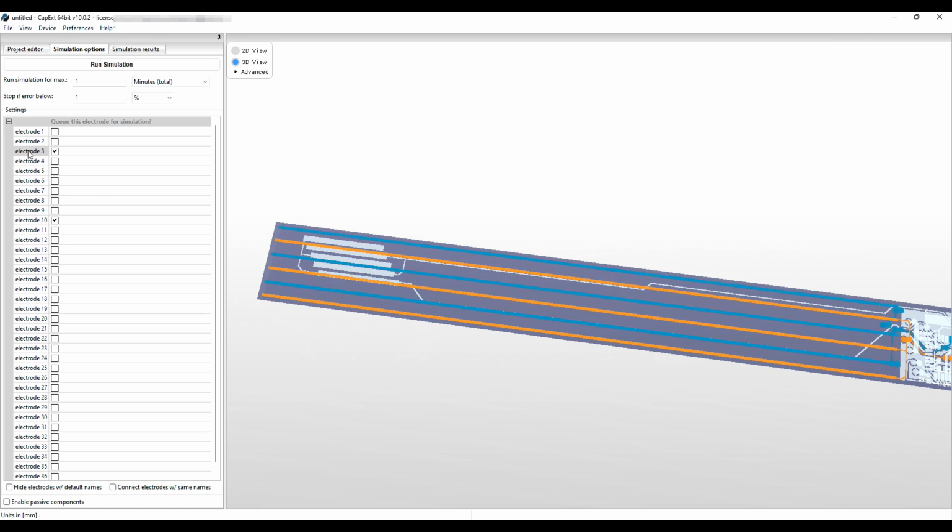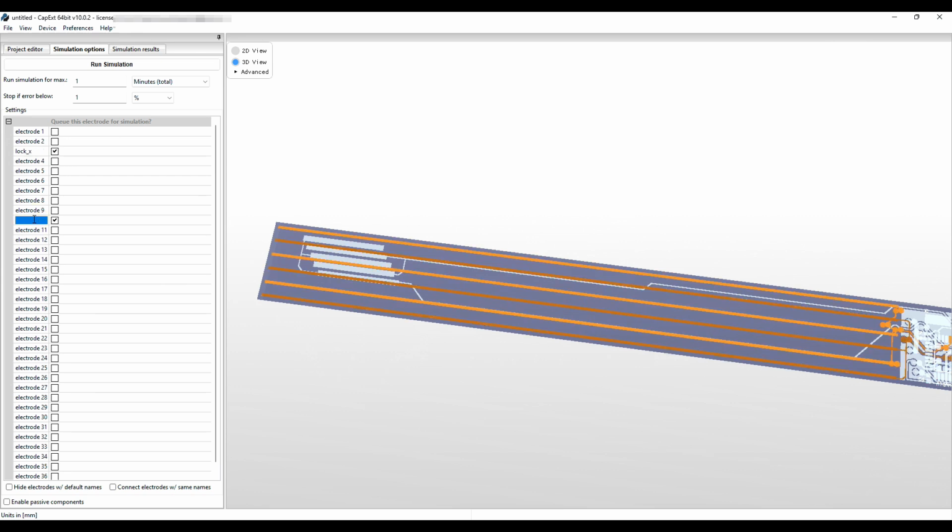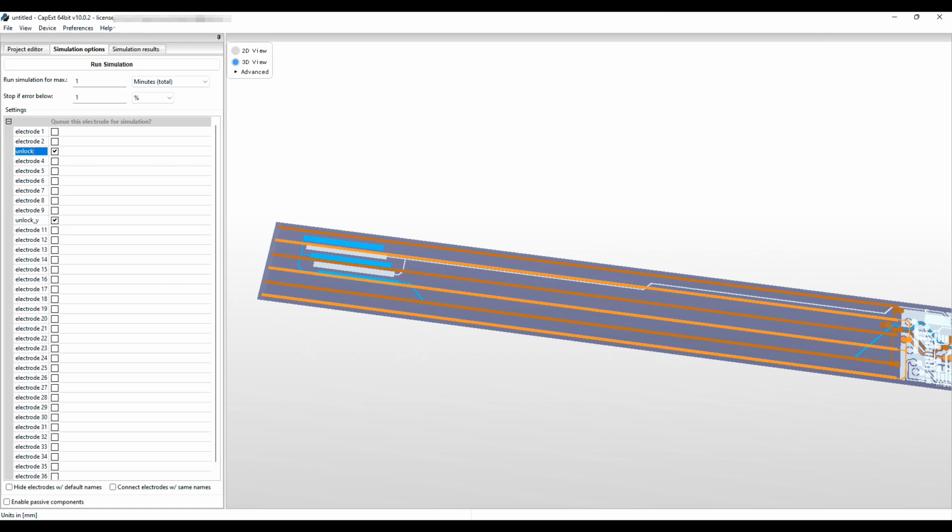And also at this point, we're going to rename these. So we call this one lock_Y, and this one lock_X. And this one we call unlock_Y, and unlock_X, like that.